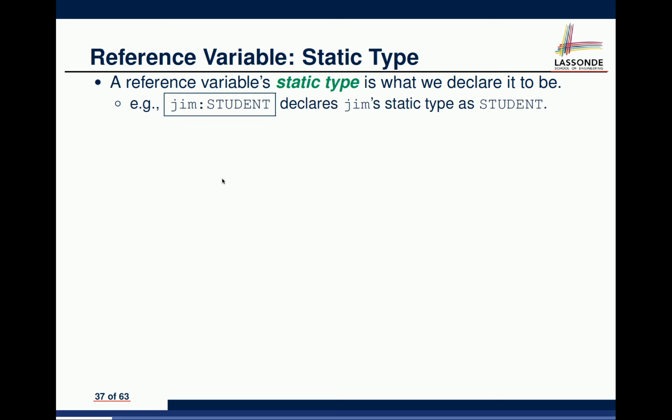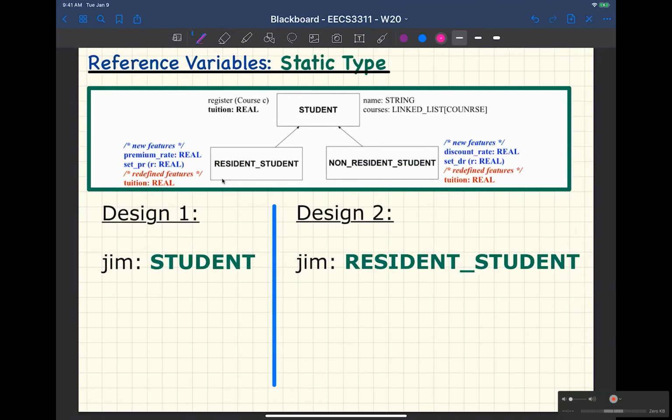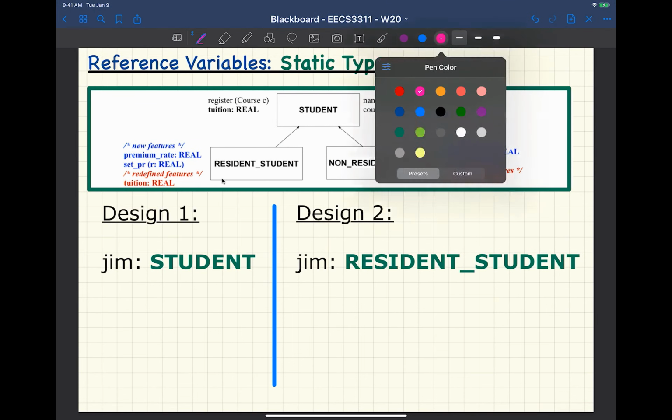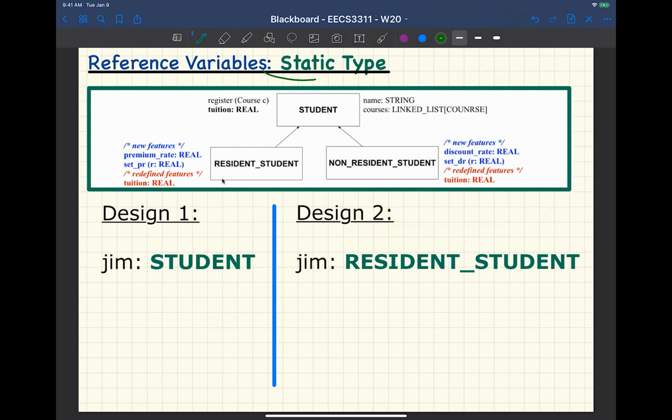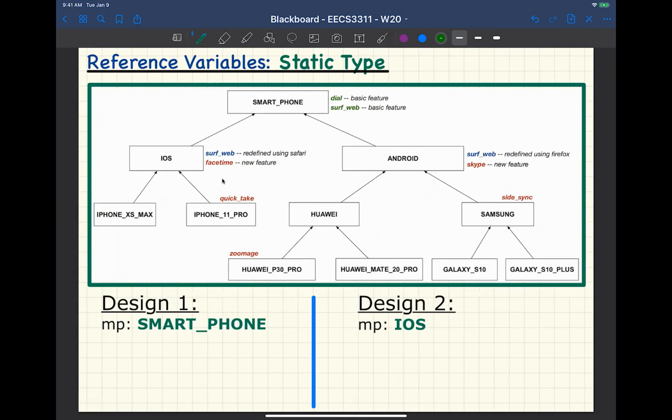Okay, and you may declare static type in different ways. Let me just reproduce the example over here. Static type really tells you about expectation. Again, let me emphasize. And let's use two examples to illustrate. Either we can use the hierarchy for the student management system, or we can use the smartphone. Okay, let's use two examples over here.